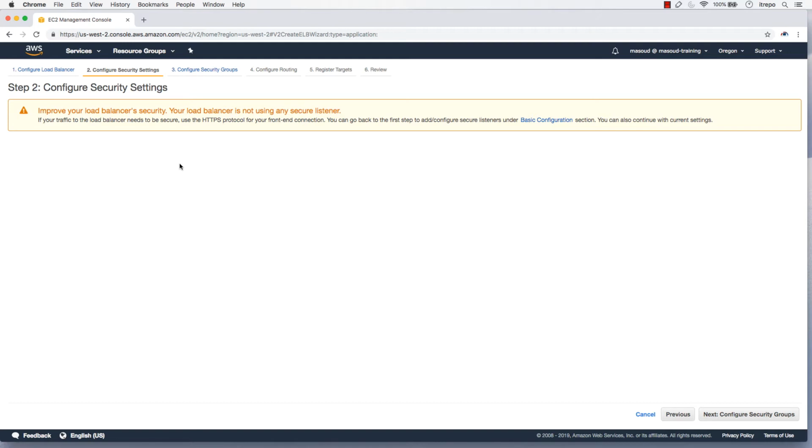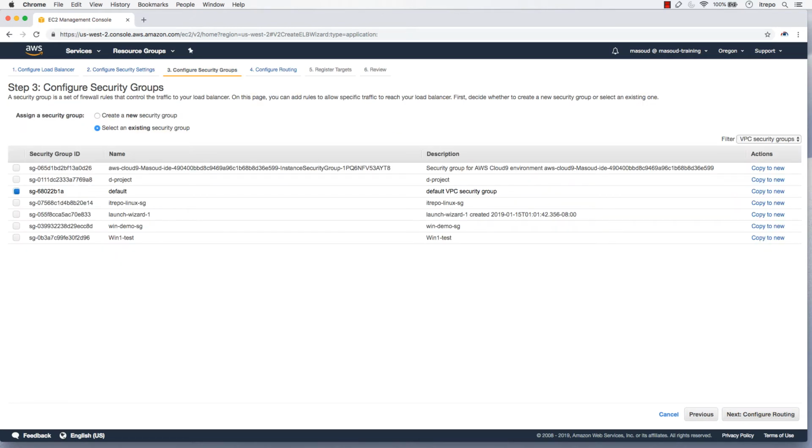In here, in the configuration settings, it just tells us your load balancer is not using any secure listener, and that's basically it. It's telling us that you're not using HTTPS, and we know this because our website doesn't work right now in HTTPS. And I'm going to click next, and here in step 3, it is asking us what kind of security groups you want to attach to your load balancer. And if you remember, we had a bunch of security groups before. Basically, we open HTTP and SSH.